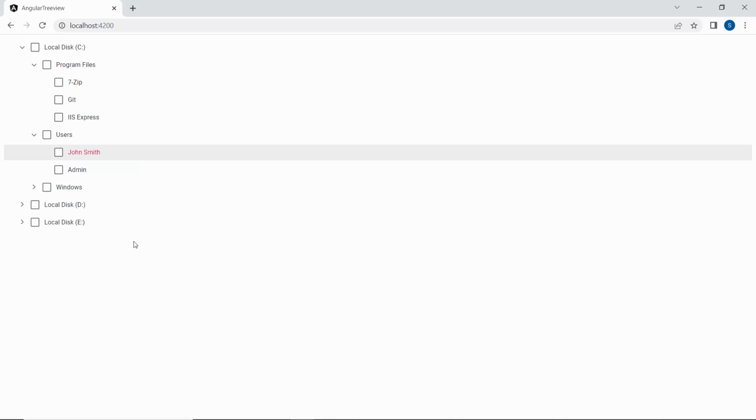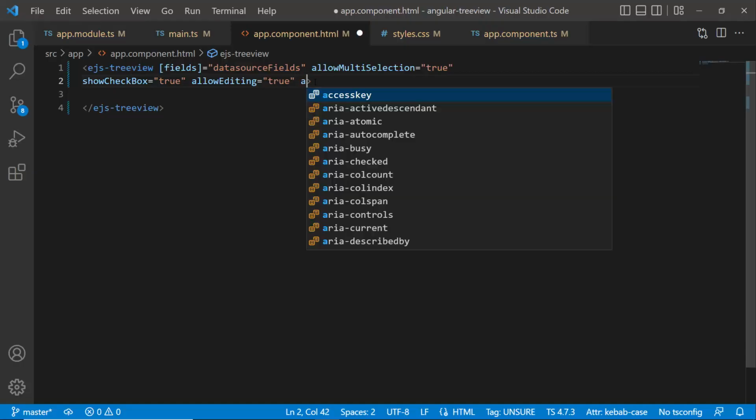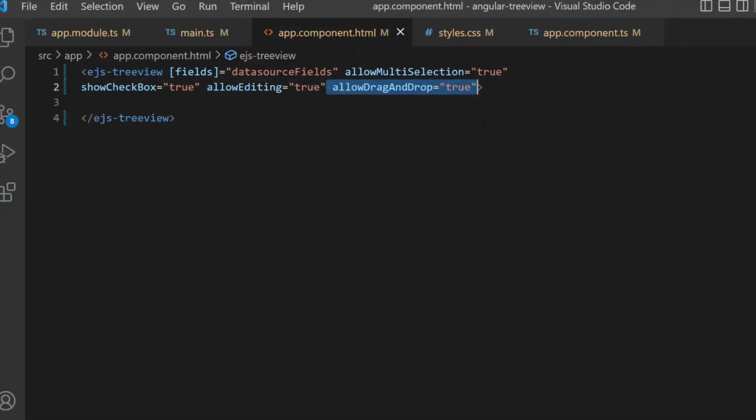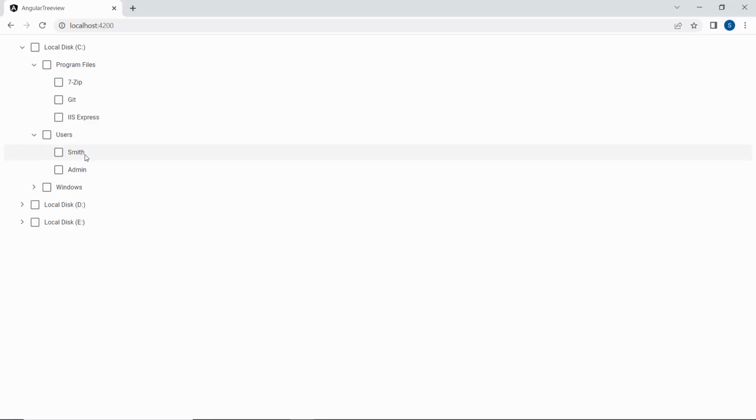Finally, I will show you how to drag and drop items in the TreeView component. To drag and drop items, define an Allow Drag and Drop property and set its value to true. Now, I can drag and drop items and their sub-items like this.